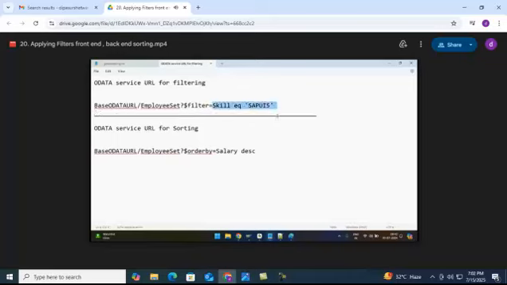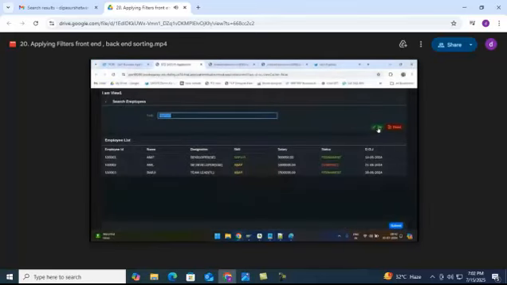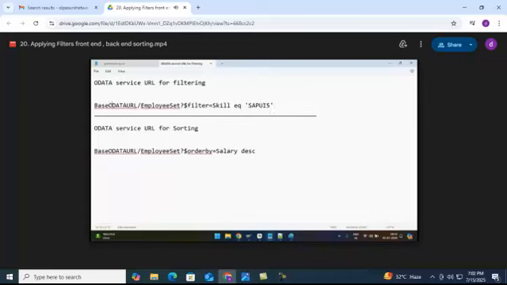So this is the filter that I need to apply when I click on the go button. The moment I click go, I need to construct the base OData service URL / employee set $filter equals to, and then the field name is skill and equals to, and then its value. So how do you construct this URL? This is what you need to understand, my dear friends.